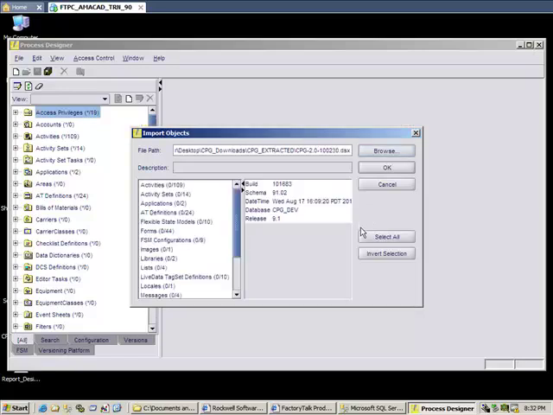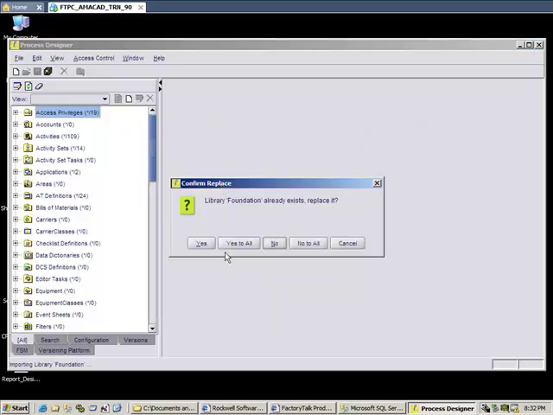After it is open, I'm going to select all of the objects and click OK. If prompted, you will want to select Yes to all. You would like to be careful with this setting, however, if you are not importing into a newly initialized database. The process of importing the entire DXX can take several minutes.